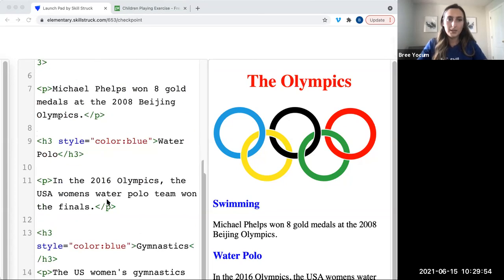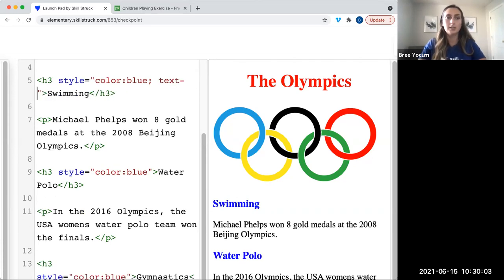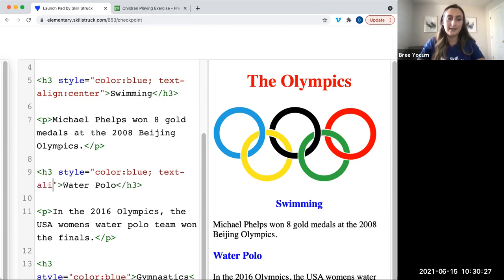So maybe I want swimming to be aligned to the center. So again, I'll show you what it looks like if I were to do it after color. You can do that too. You just need to separate them with the semicolon. So text hyphen align colon center. If I wanted it to be on the right, I can align it to the right. If you don't have text align listed in your tag, the computer is going to automatically left align it. So if you want it on the left, you can specify, but you don't have to. So feel free and go through and do any text alignments that you like.